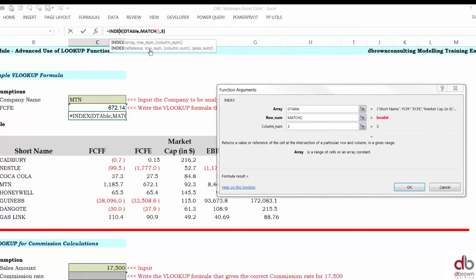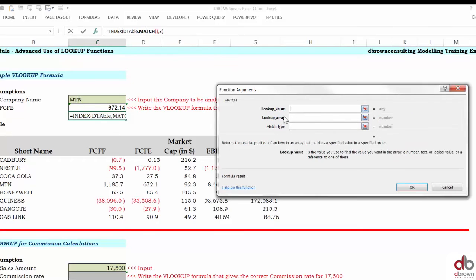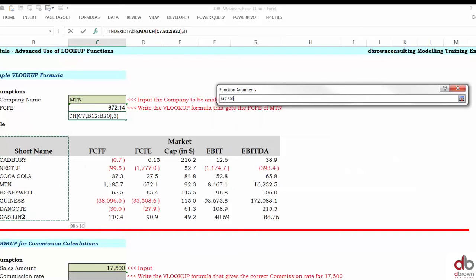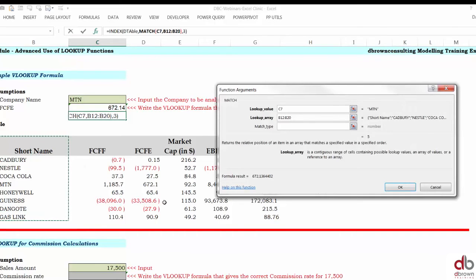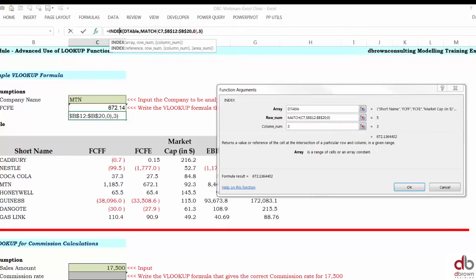We're trying to match the row, something in the row. So obviously things in the rows are my companies. So I'm matching this, whatever is in this cell, in this whole list here. I'm starting from the top because that's where my table was highlighted from the top. I'll lock this. Now, what's my match type? Always 0 most of the time, and you can see 5. You're saying that MTN is row 5. That's 1, 2, 3, 4, 5. Cool. I go back to my INDEX.